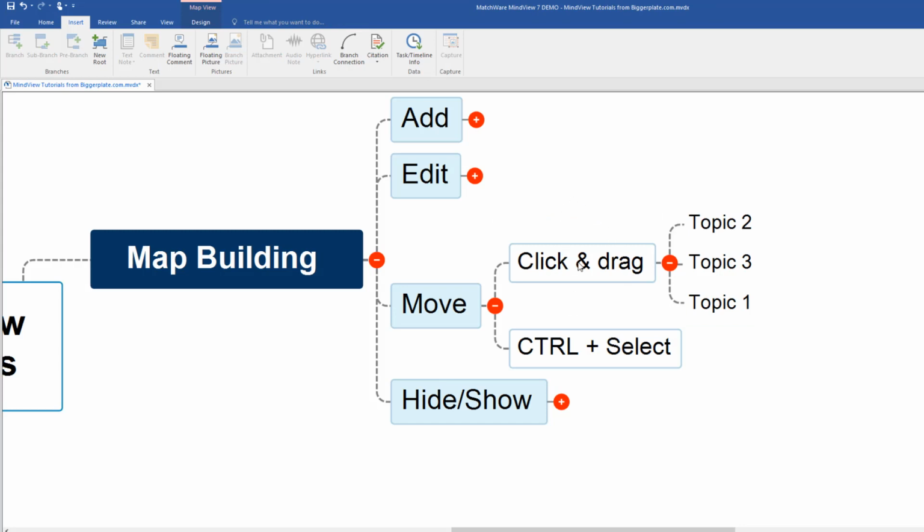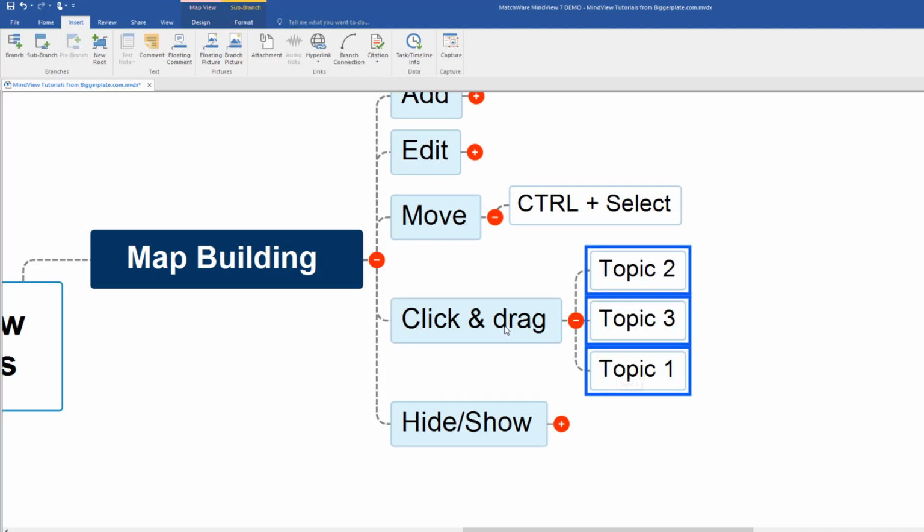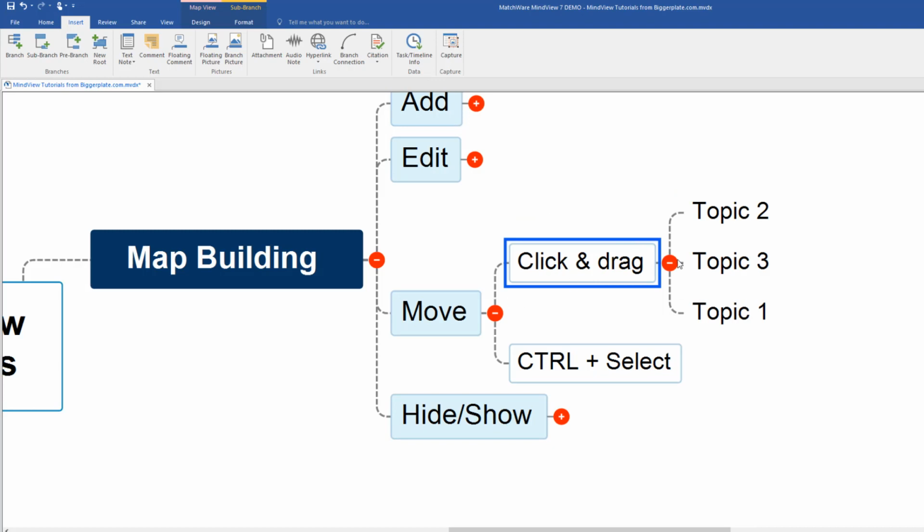It's worth saying, of course, that the higher up this tree structure you go, if you move this topic, it's going to take all of the information beneath it as well. So if I move the click and drag topic up to here, you'll notice all the subtopics come with it. So you can move huge amounts of information very, very quickly and easily with just your mouse.